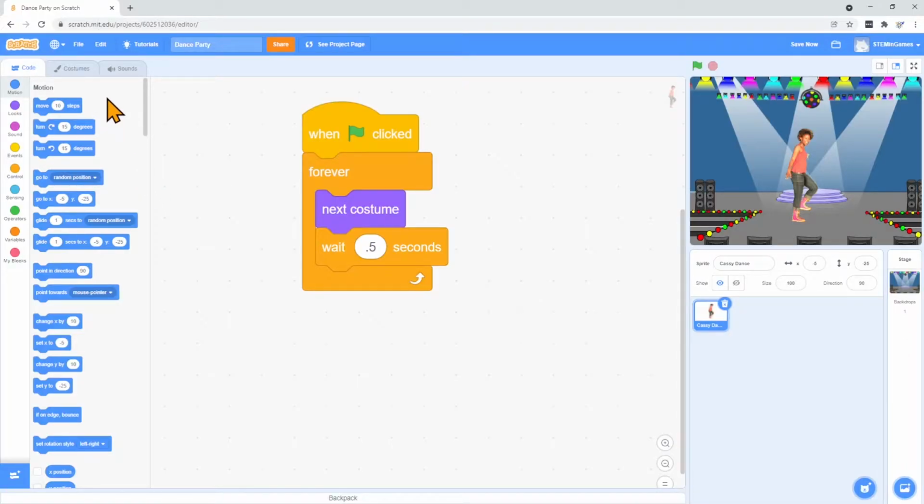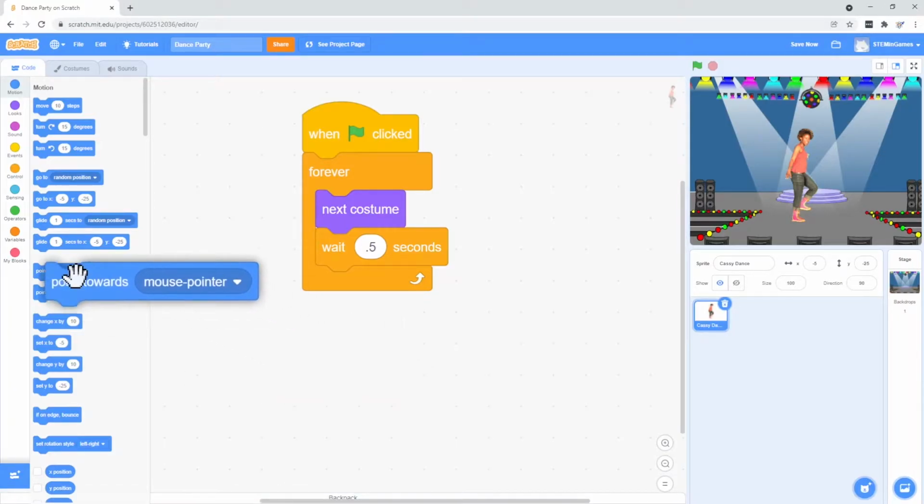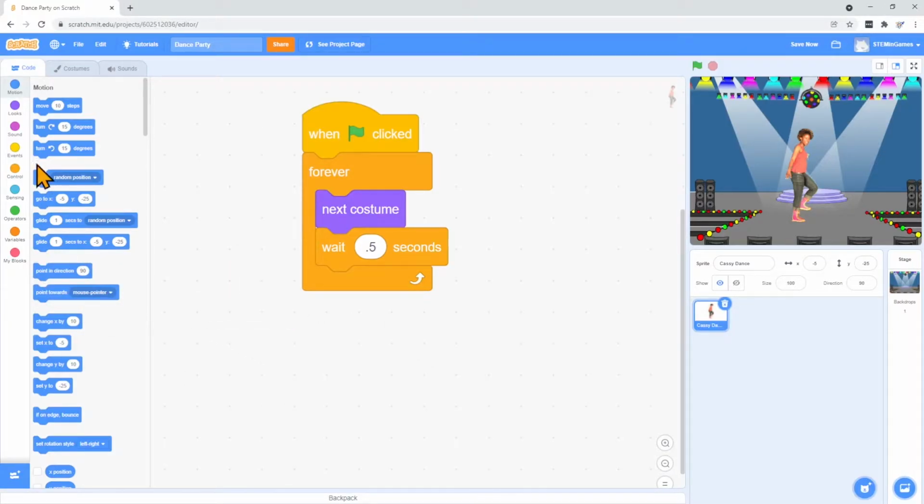On the left side are all the blocks that you use to write your code. The blocks that you want to use, you'll drag out into the coding area and connect them together. Different types of blocks have different colors. The code for this program says, when the green flag is clicked, that's up here, then I want you to loop forever. Just keep looping. And within that loop, go to the next costume and wait for 1/2 of a second. And that's the costume for our character.